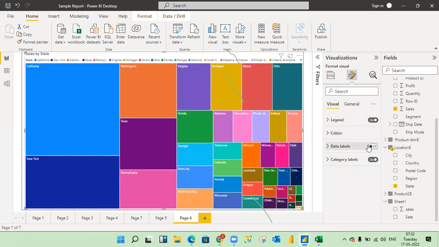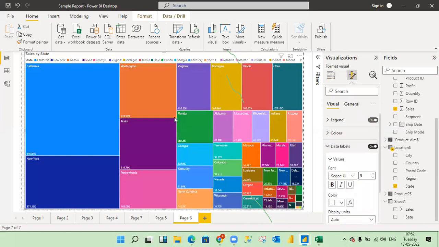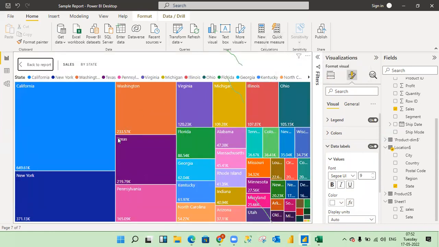And data labels, if you put it on, you can see these numbers, like how much sales we have. Okay, let me put it in focus mode. Numbers you can see right here, 649.61K. Okay, these are the data labels. If you want to do some formatting for the data labels, you can use it.